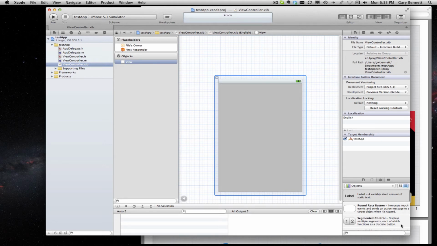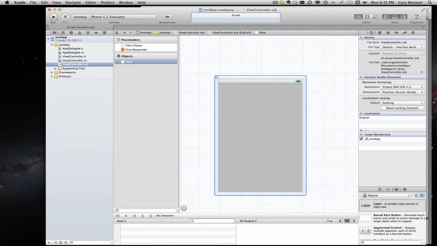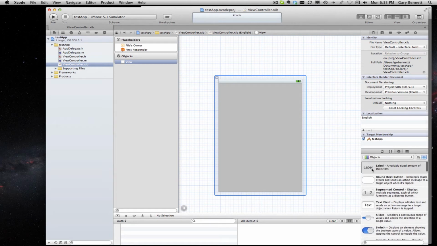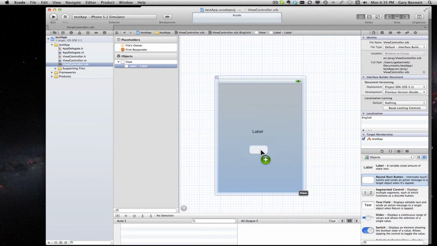So what I'm going to do is show some of my objects here. I'm going to take a label and drag it out, and I'm going to drag a button out with it. And when they click on that button, it will go ahead and put something on this label. So I'm just going to call this Press Me for now.